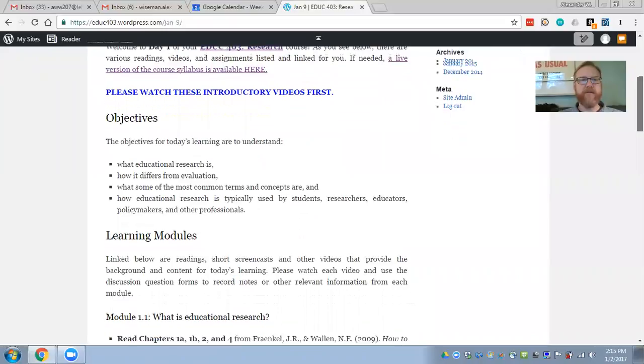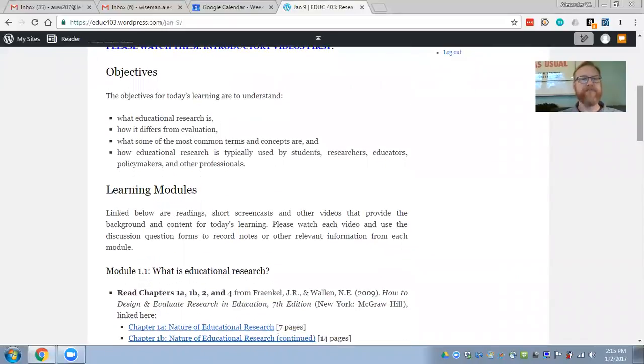So the objectives for today, day one, are to understand what educational research is, how it differs from evaluation, what some of the most common terms and concepts are that are associated with educational research, and how educational research is typically used by students, researchers, educators, policymakers, and other professionals. So it will be that kind of a sort of get to know you class. You'll be doing the basics.